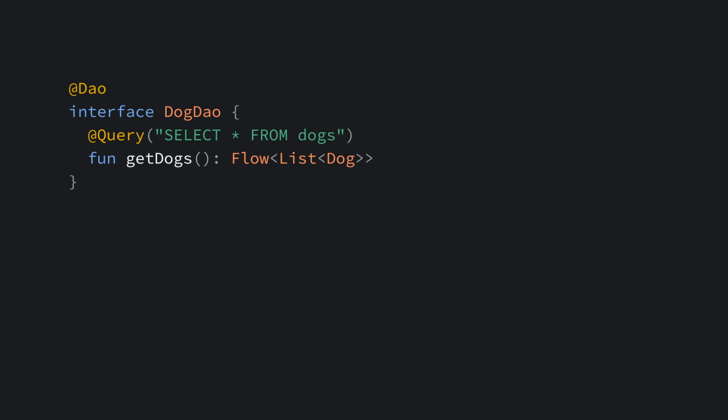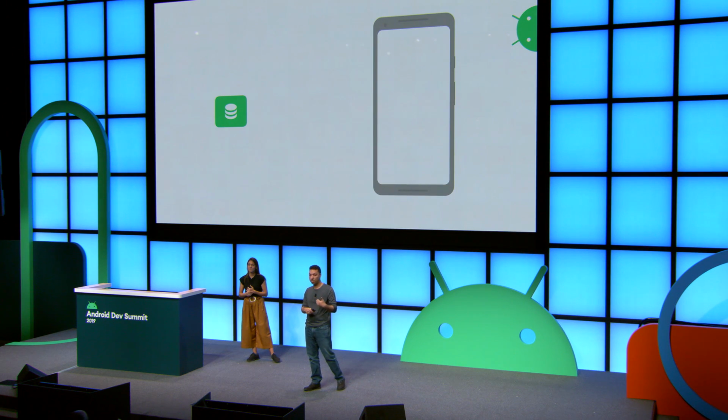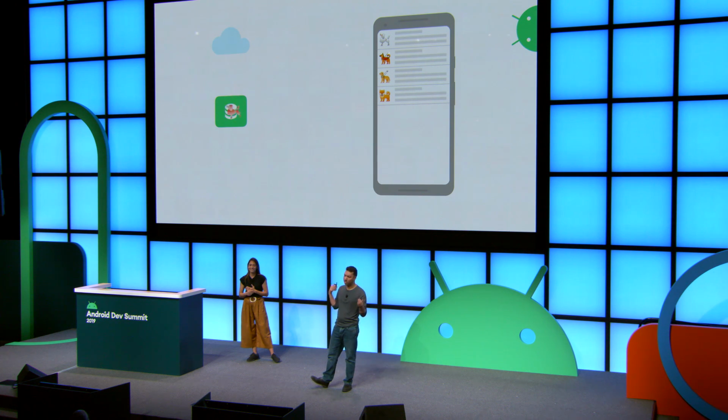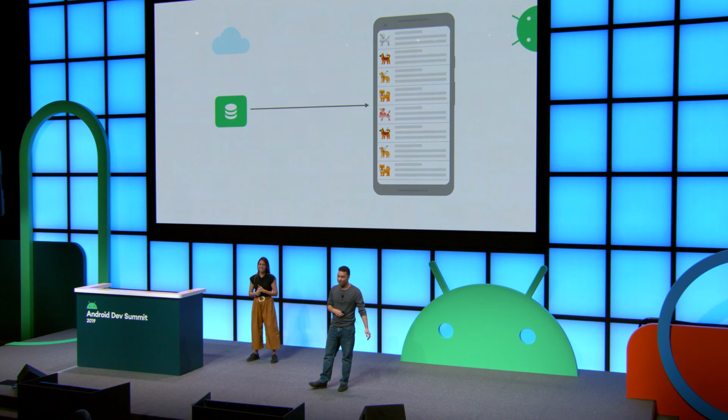In terms of Room, in your DAO, you can now have a query function that returns a Flow, and it'll behave as expected in the sense that you'll get a list of your results, but then it's observable. If we visualize it, imagine we have a Room database. On the other end, we're trying to display our puppies. When we get it, we get a list of puppies. But then if something changes in the database, like we download dogs from the cloud, you get a new emission, and this emission contains both the old result set and the new one.